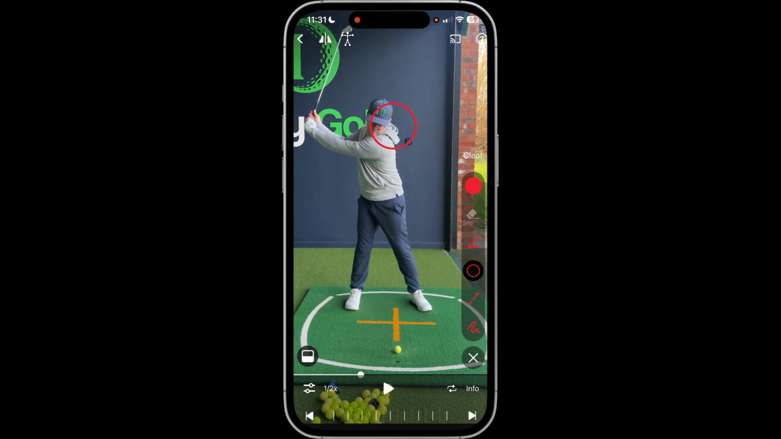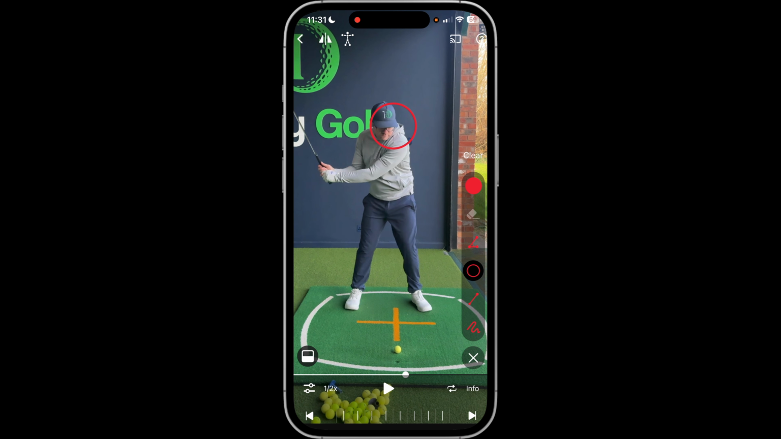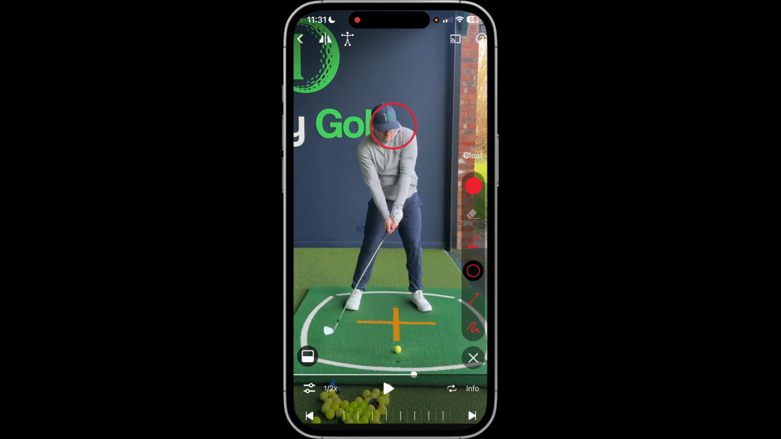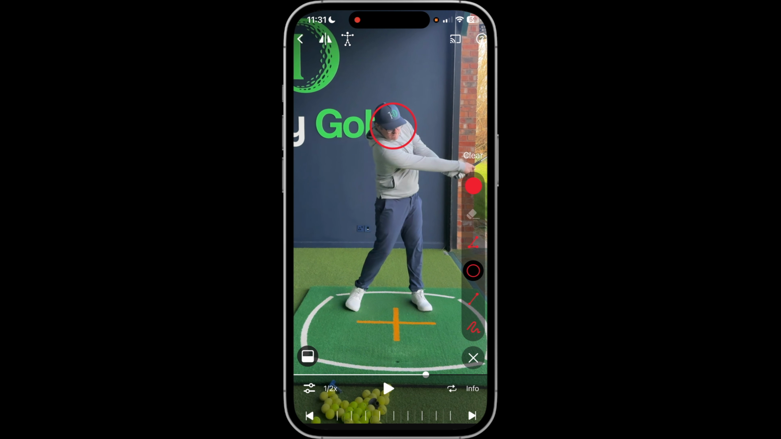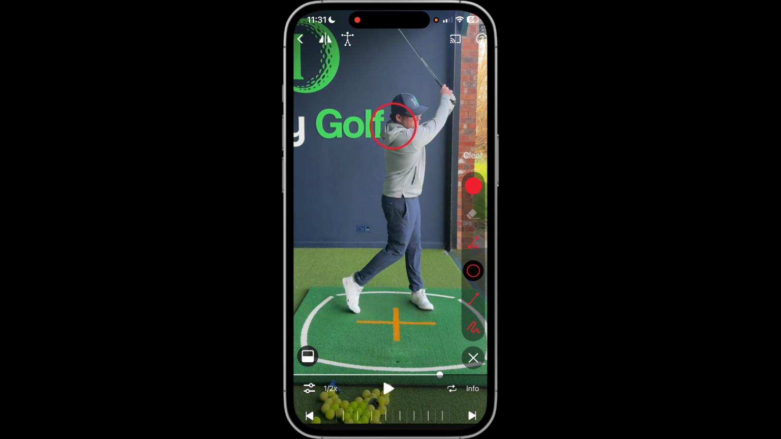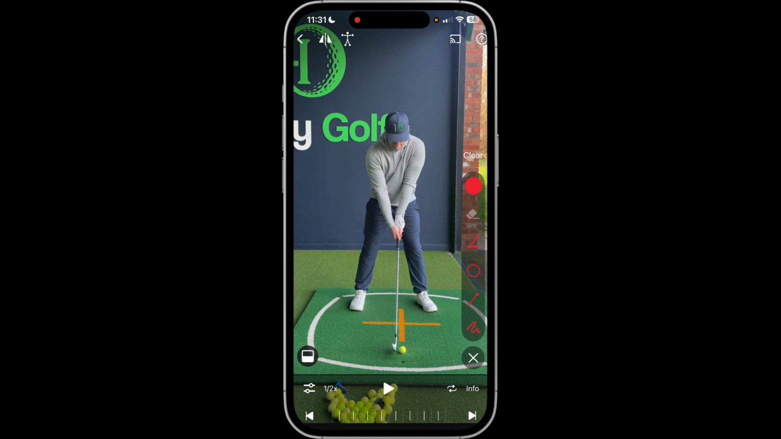So you can see in this example, in backswing, that head is coming up and out of the circle. And then in downswing, you can see it kind of gets back in there. But you can see the main issue there was in the backswing, that head came up and out of the circle.